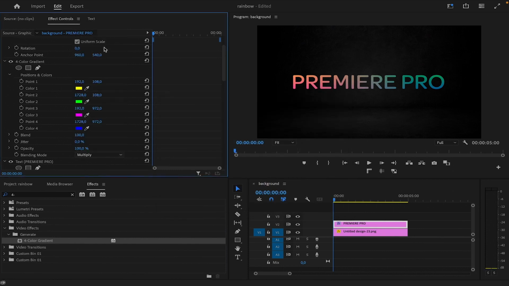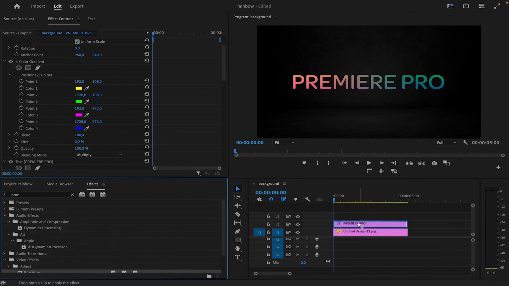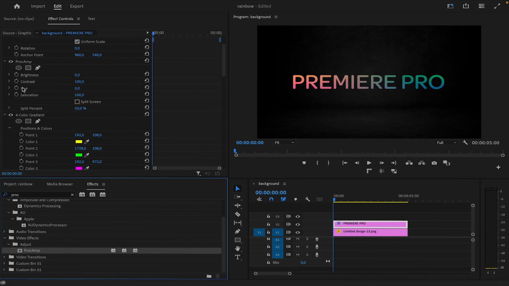Apply the ProCamp effect from the Effects tab. Ensure it's above the 4-color gradient effect in the layer stack. In the Effect Controls panel, adjust the hue over time to animate the rainbow effect.